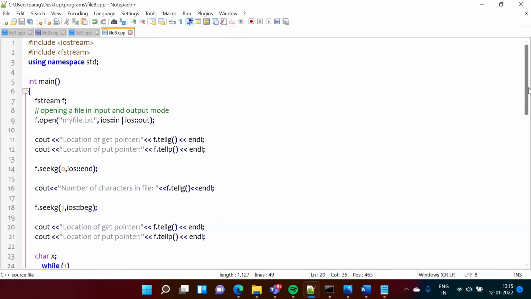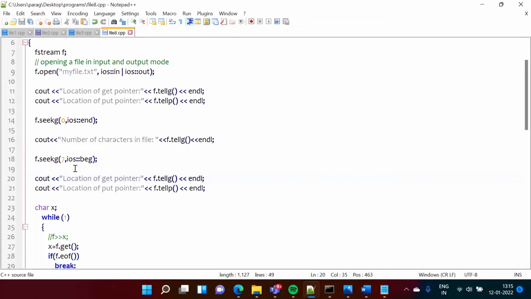Now see what we are doing. Here if I mention seekp, both have the same meaning, because for fstream the get pointer and put pointer are the same. There is no difference between the get pointer and put pointer for the fstream class. But if you are using the ifstream class, then we have to use the get pointer. If we are using the ofstream class, then we have to use the put pointer. But for fstream, both are the same. So if you use seekp, again it carries the same meaning.